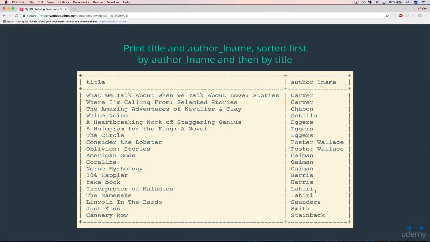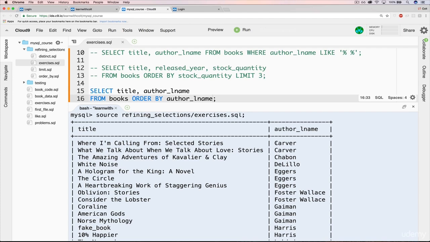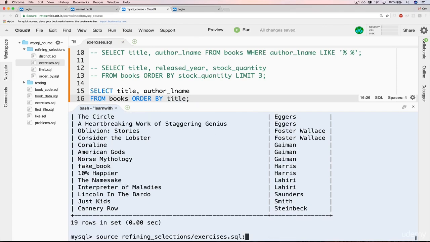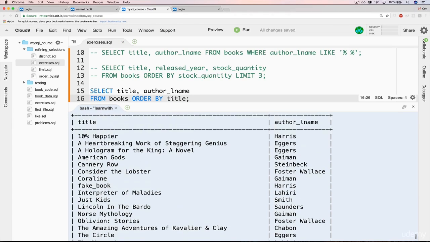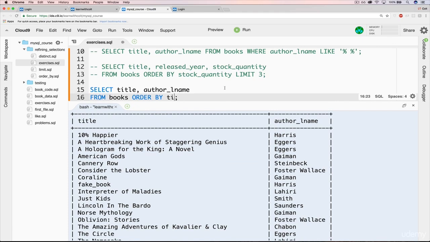That's all right. But then if you look over here, if we take Carver's books, notice that Where I'm Calling From comes before What We Talk About When We Talk About Love, even though WHA comes before WHE. So we want to now sort by title there. And the way we do that is not by just changing that to be title, because then it purely sorts by title and ignores author_lname. Rather, we want to do this, author_lname, comma, title.